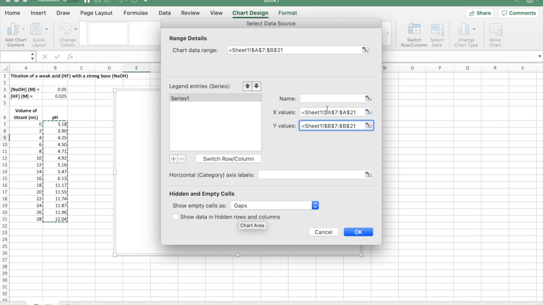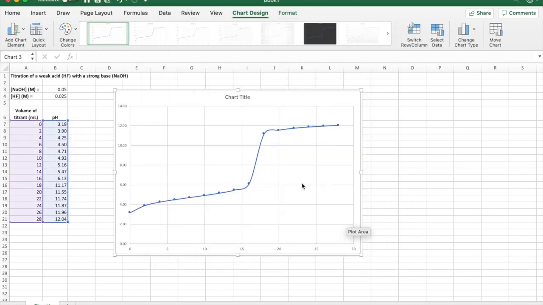So the benefit of doing it this way is that you can control which values are your X and which values are your Y. So even if you have the columns flipped, you can still make sure that your X is your volume of titrant and your Y is your pH. So then you can just click OK. And this creates your titration curve.